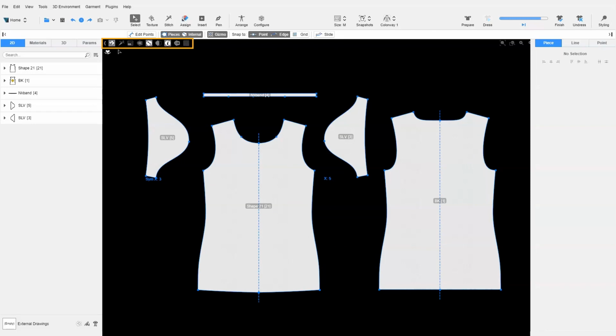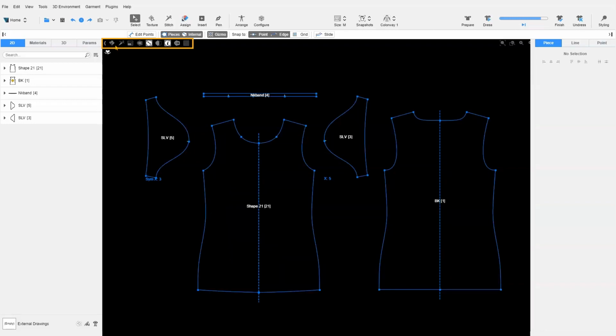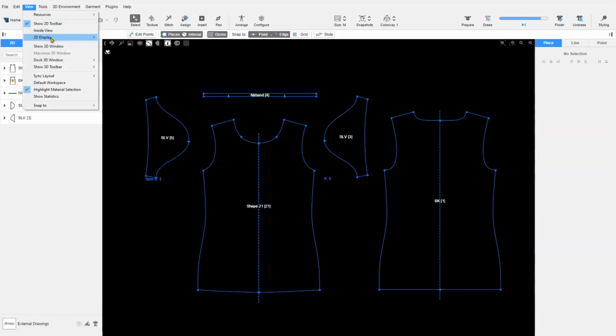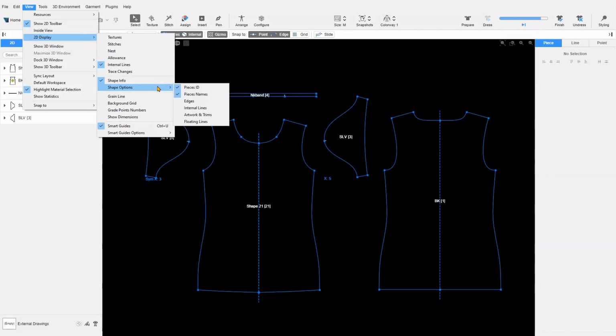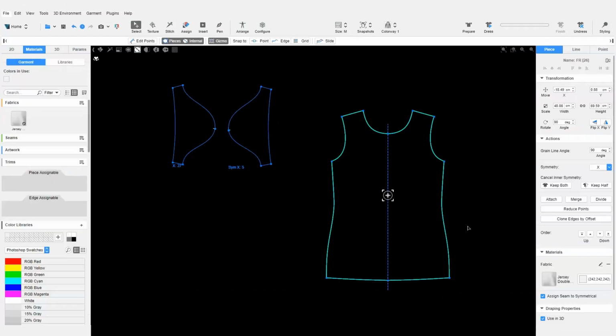One of the options we have here is to choose what information is displayed. For example, we can hide or show textures, grain line, shape information. Note that shape information includes the system-generated ID number for each pattern piece. If we want the shape information to include the name we give our pattern pieces, we have to set this separately. In the main menu under View, choose the 2D display to set your information. Having the piece ID and name displayed makes it easier to identify our pieces, especially when working with more complicated garments. Now, let's talk about some pattern piece properties.